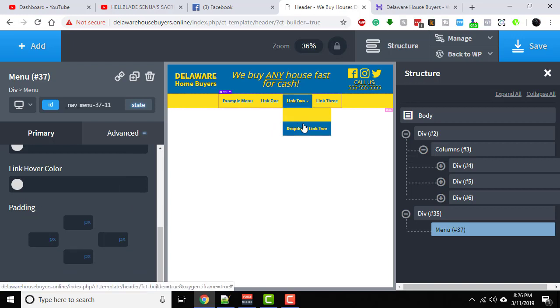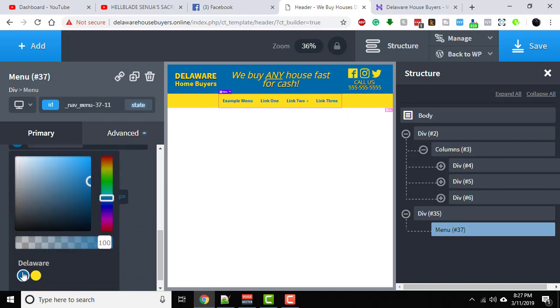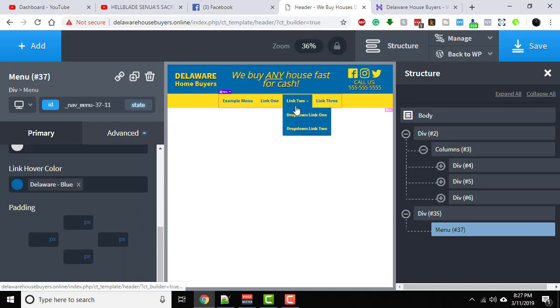Bam. Okay, so you can see that the text is also not showing up, but that is the link hover color. So we're going to change that to blue, and that should resolve that issue. Okay, and you see what we got. We're going from blue to yellow to blue to yellow, and we're changing the text so that you can see it how you need it.